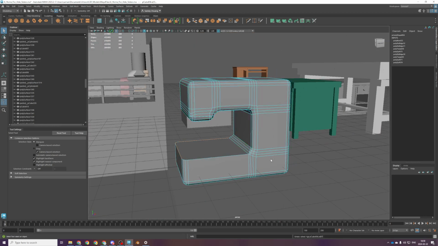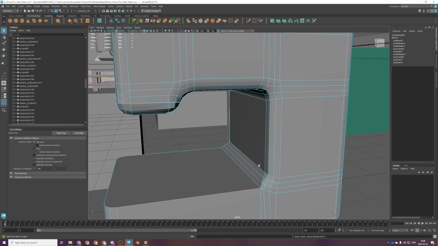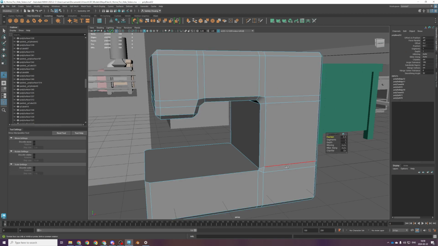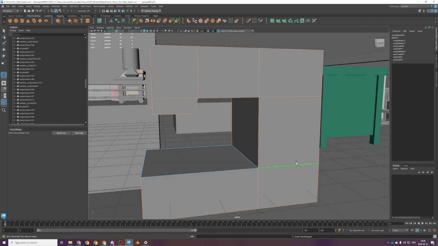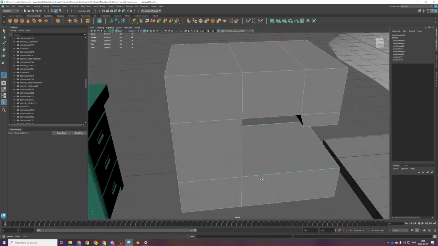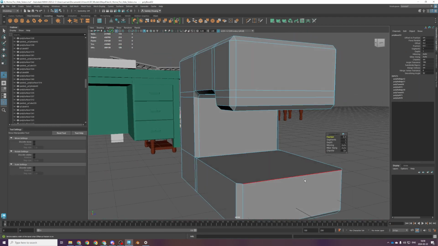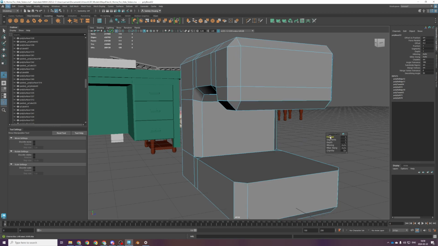Okay, wait, after seeing it, I'm realizing I don't want this to be super beveled either. Actually, okay, so this doesn't need to be beveled yet. We'll bevel that edge later together with everything else. Okay, that's better.